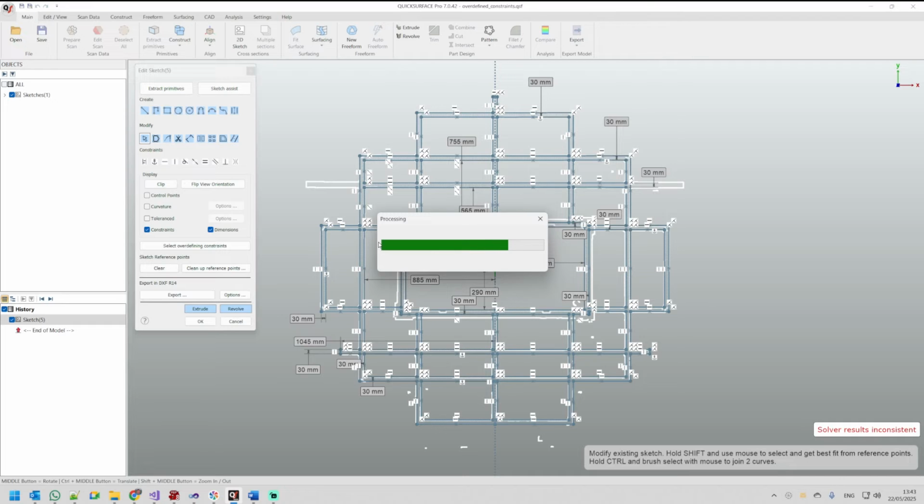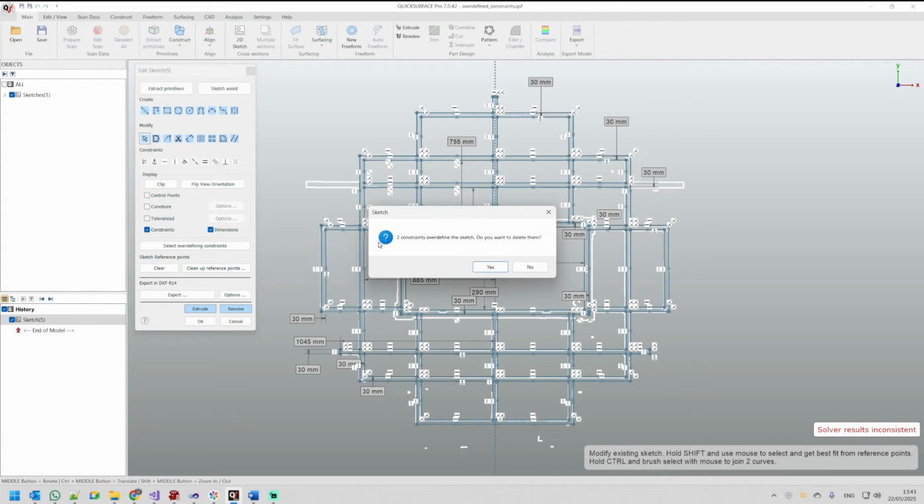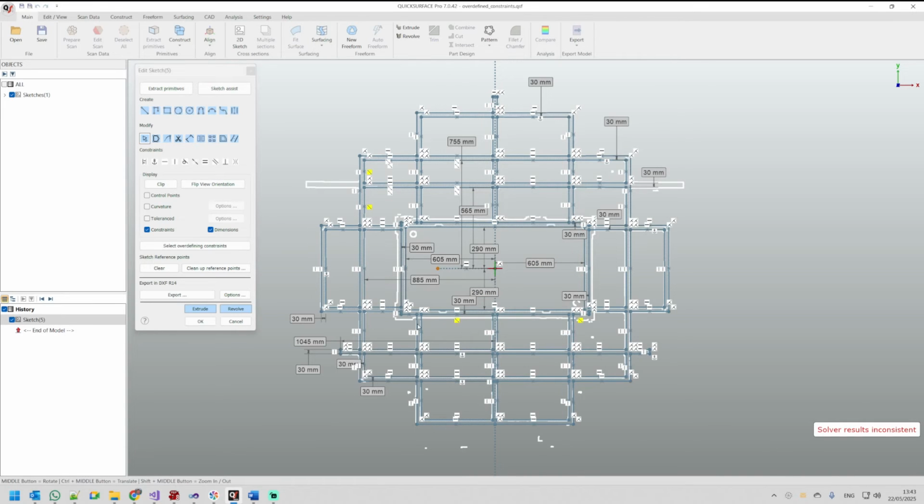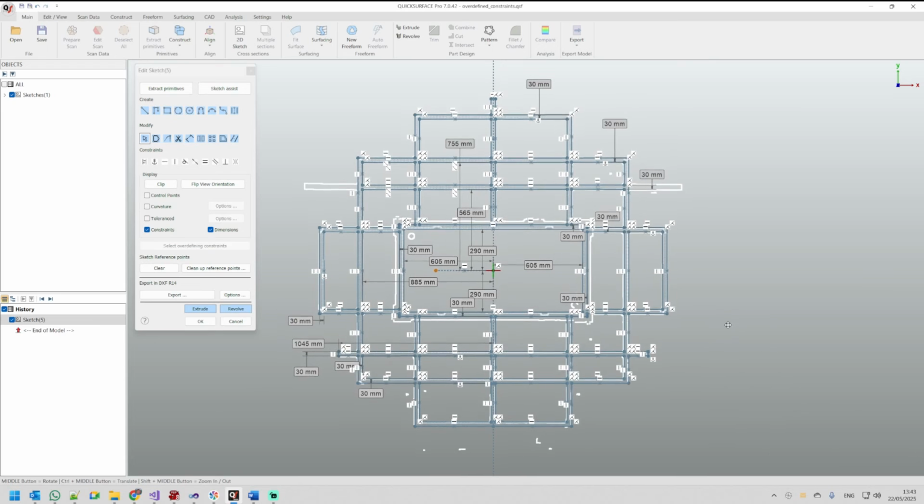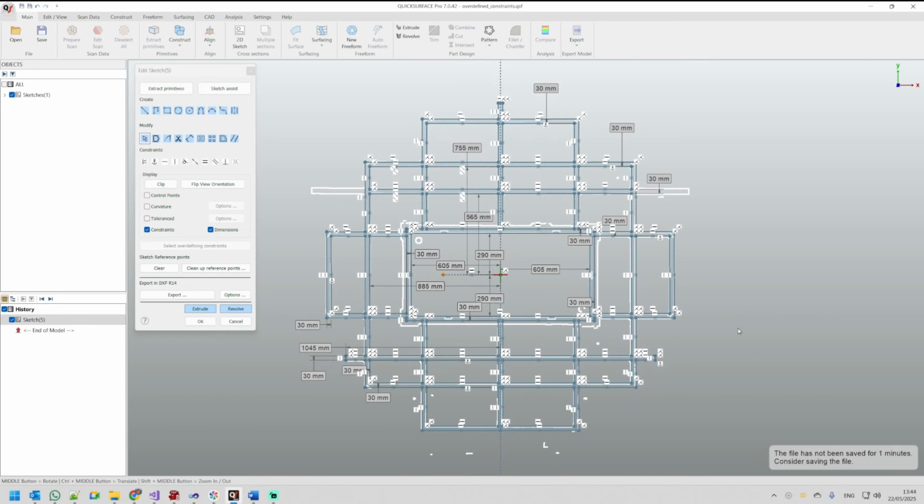After the completion of this process, depending on the number of constraints, it may take a while or it's very quick. In this case, because we have more than 200 constraints, it takes a little longer. You'll see the message that says that two constraints over-define the sketch. The software gives you an option to delete them immediately, or if you just press no, it will just highlight them and select them on the screen, and then you can just press the delete button to remove them. As you can see now, the solver is okay and you can continue working.